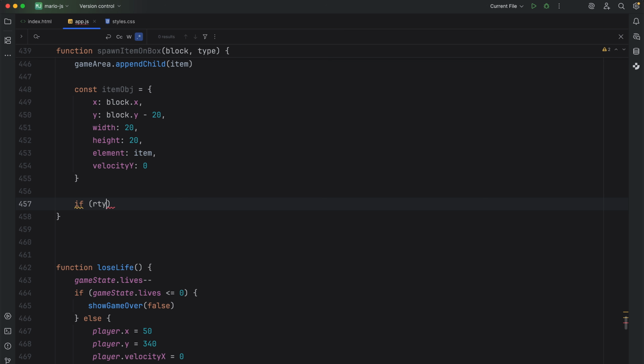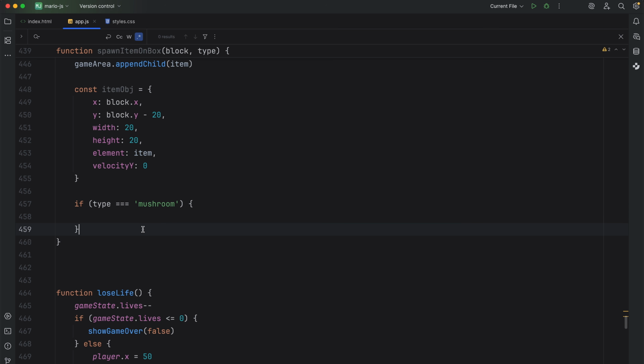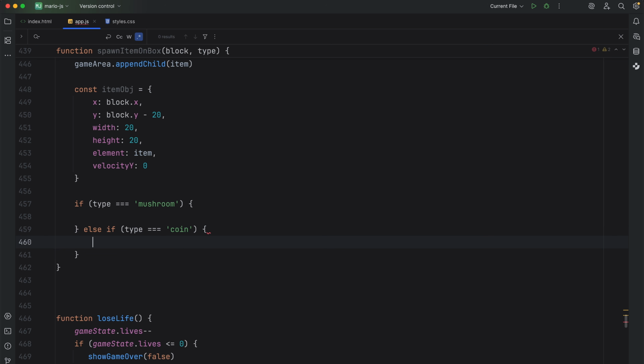Great. Now, after this object has been written, but still in the spawn item object function, we're going to check if the type is a mushroom. Because if it's a mushroom, we want it to do one thing. To be precise, we want it to fall. Else, if type equals coin, we don't want it to fall. We actually want it to rise. So kind of float in the air. So I think that coin is easier. Let's do that first. And we're just showing something visually, right?